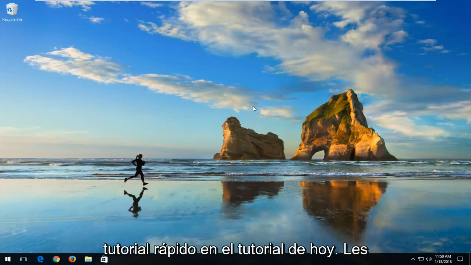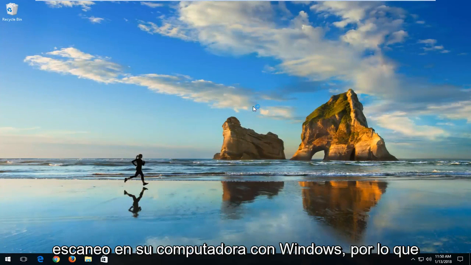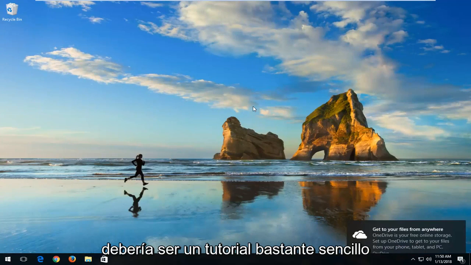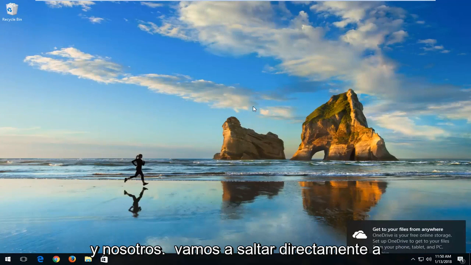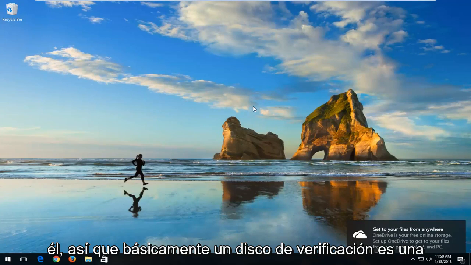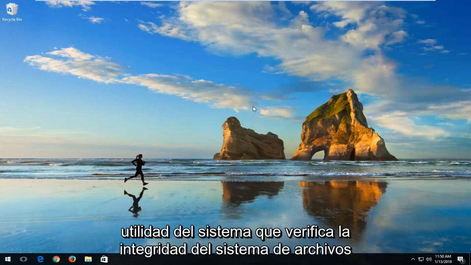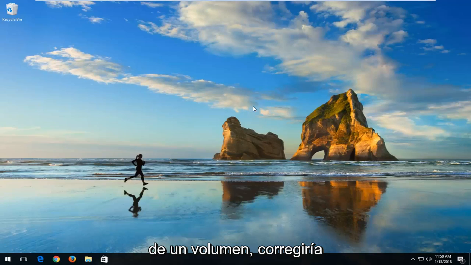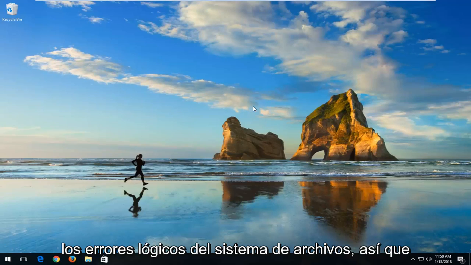In today's tutorial, I'm going to show you guys how to run a check disk scan on your Windows computer. This should be a fairly straightforward tutorial and we're going to jump right into it. Basically, a check disk is a system utility that verifies the file system integrity of a volume and would fix logical file system errors.